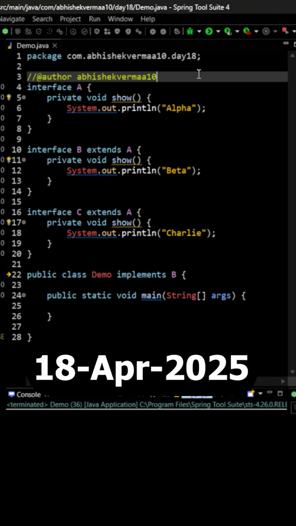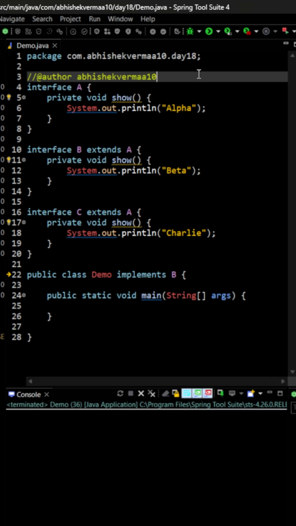Today, we have an interesting question. As you know, since Java 9 onwards, interface can have private methods. And these private methods need to have a body. So the question is, will it create a diamond problem or not?